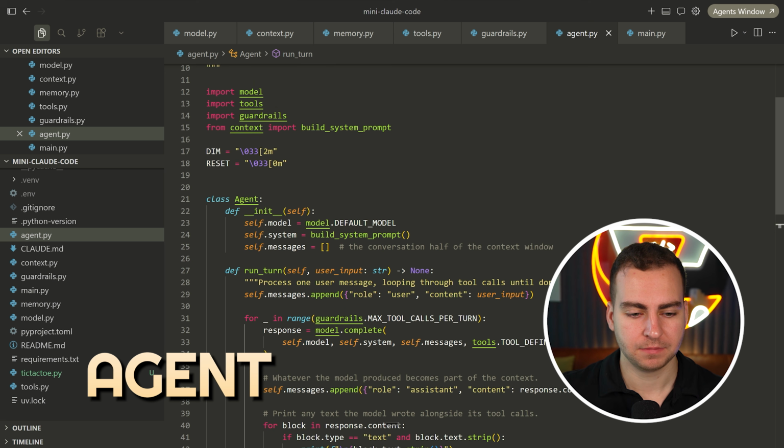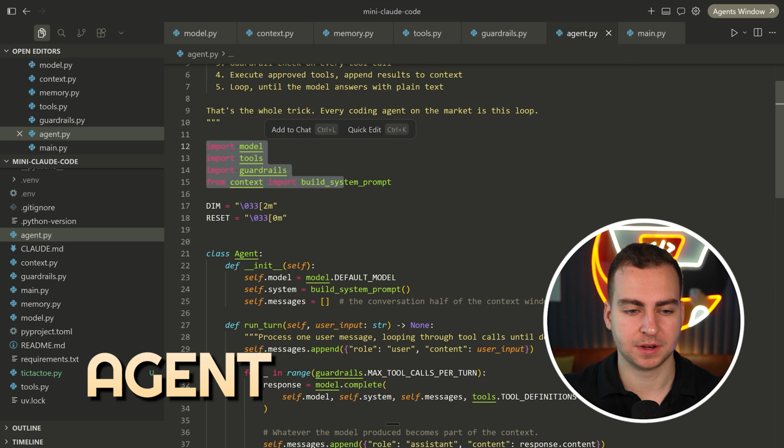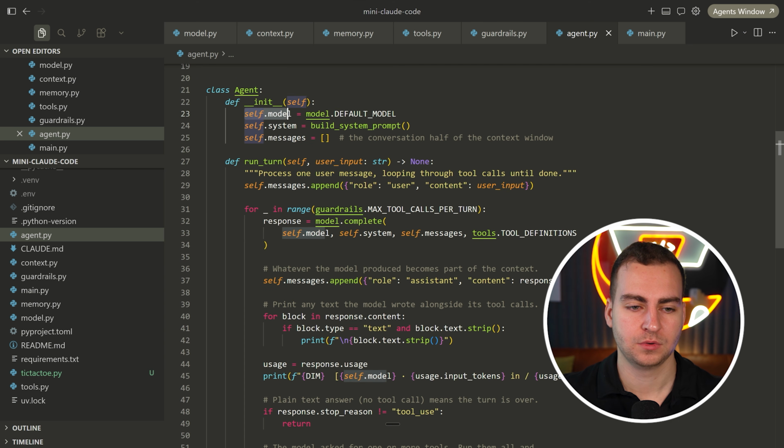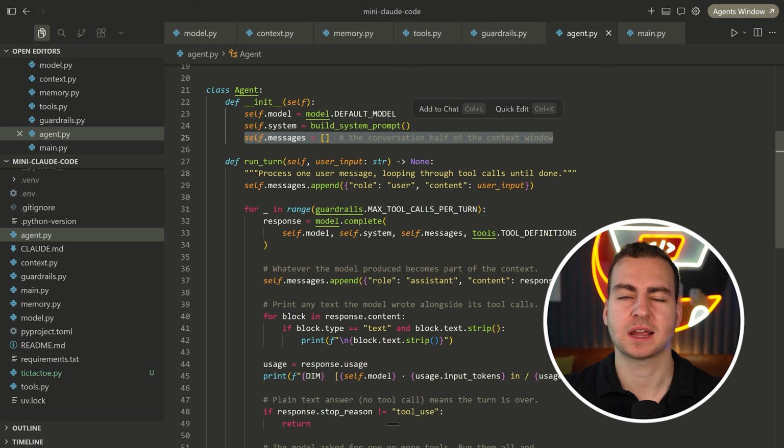Next, we move to the agent. The agent imports some of this stuff: the model, the tools, the guardrails, and the context. Remember those building blocks that we talked about. Inside of the agent, we define the model, we build the system prompt, and we start keeping track of the conversation history, so the messages that we're going to have.